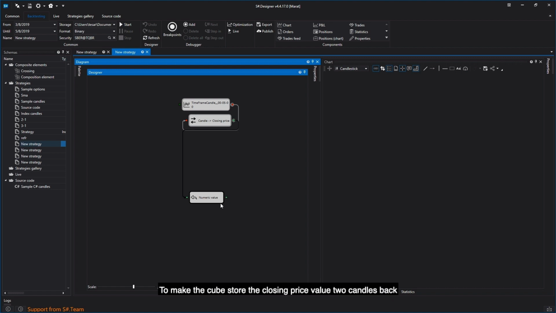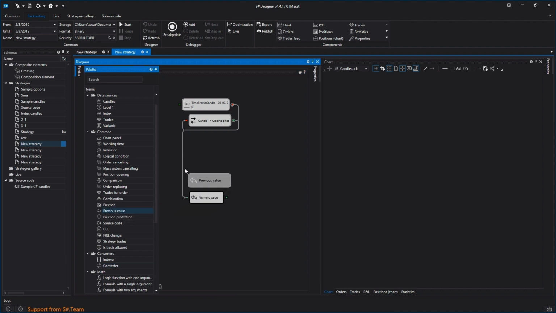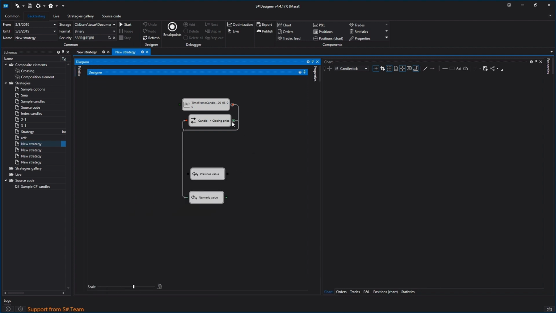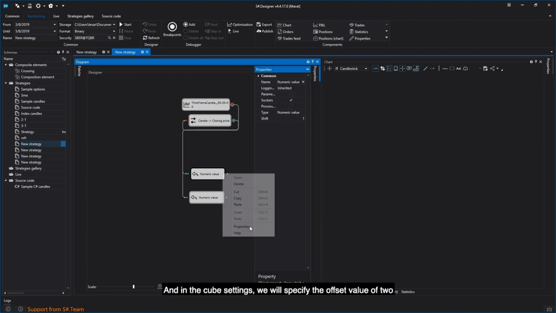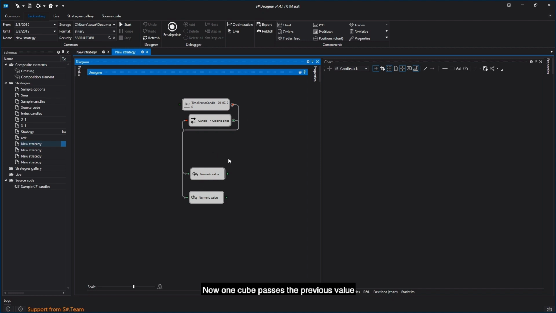Let's do so. To make the cube store the closing price value 2 candles back, select the previous value cube. Connect it to the converter cube. And in the cube settings, we will specify the offset value of 2. In our case, 2 candles back. Now one cube passes the previous value, and the second is the value of 2 candles back.